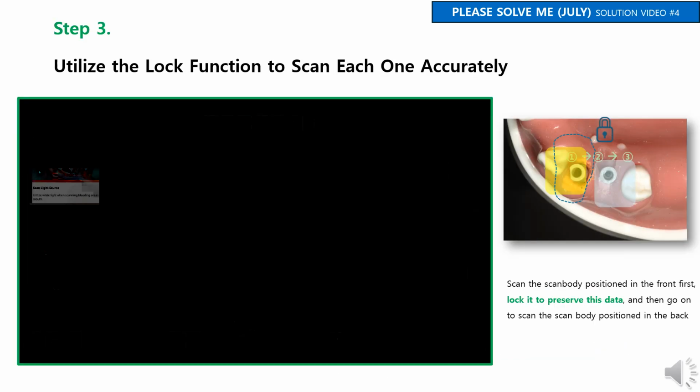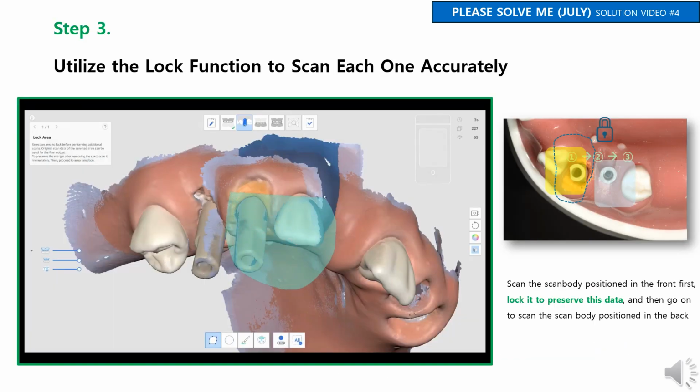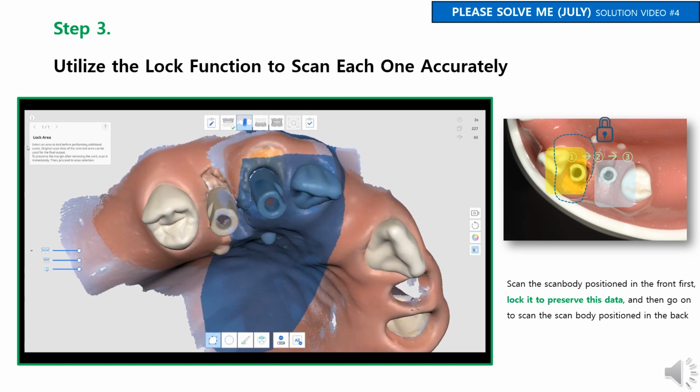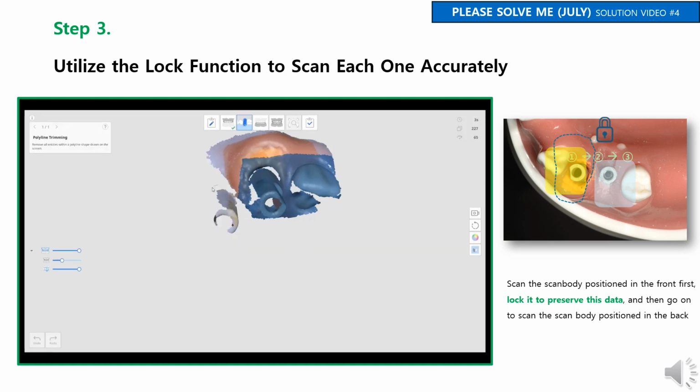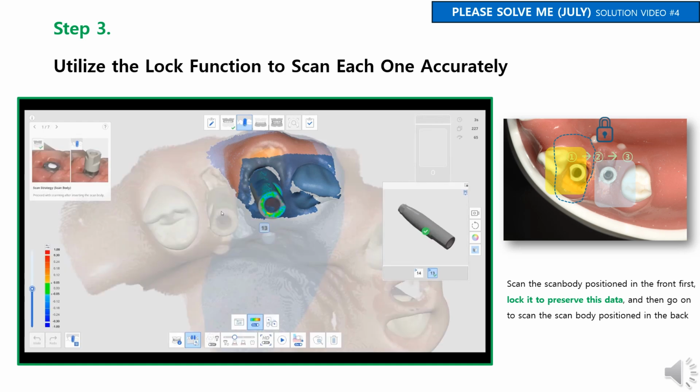The next important step is to scan in sequence. Sequential scanning means, instead of trying to scan both scan bodies simultaneously, scan one scan body first, then scan the other. This helps to avoid overlapping issues and ensures each scan body is captured accurately.